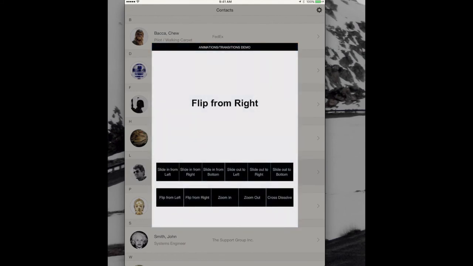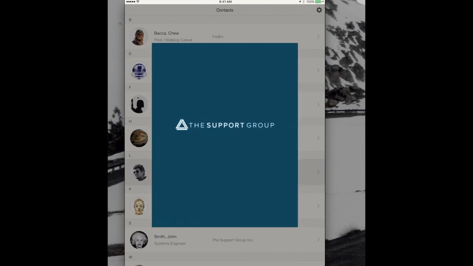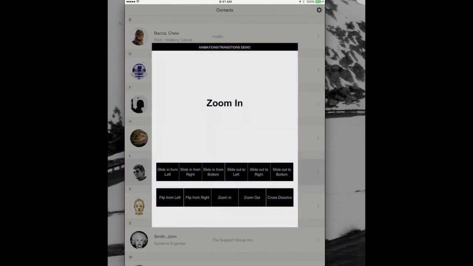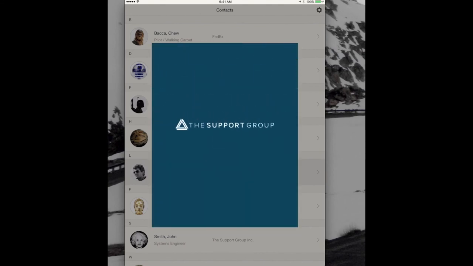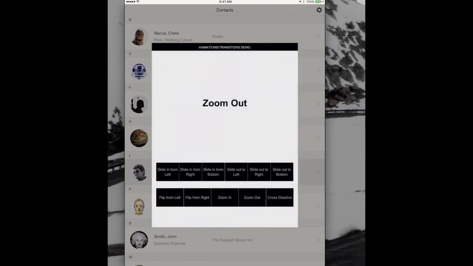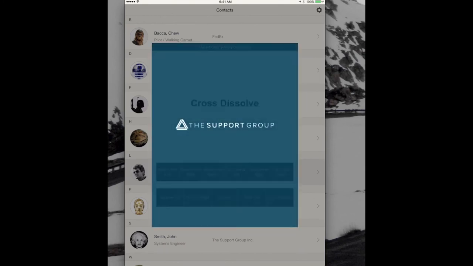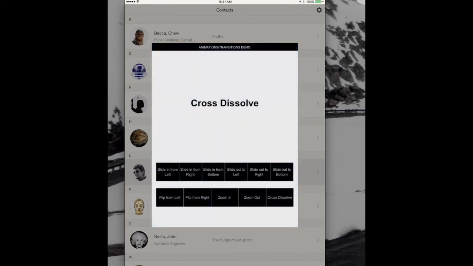And I also have some zoom ins. If I click this fella, you can see it zooms in. And again, I can zoom out. And then finally, I've got cross dissolve. Okay, and that's just a slow little dissolve. So that's pretty neat. Well, I hope you enjoyed this little presentation. I hope it gave you some ideas to add some pop and pizzazz to your custom FileMaker apps.